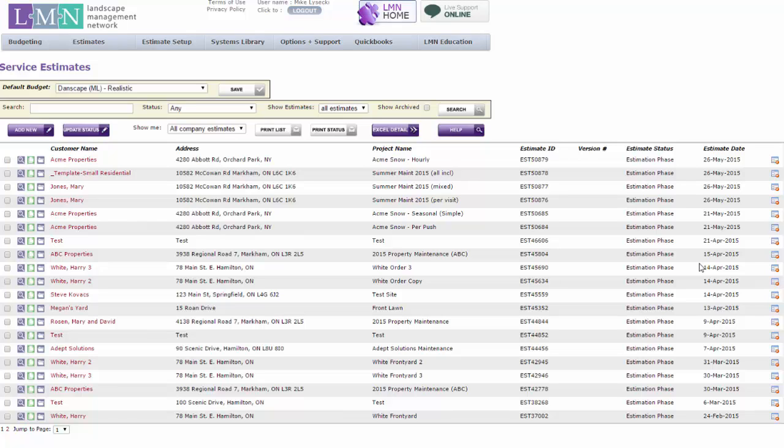Service is going to assume you're going to go in, you're going to do the work so many number of times. Now, it might be one time, like a spring cleanup, or you could also set the number of visits to 40 if you cut 40 weeks of the year. So we'll take a look at that in a second, but you want to make sure that you're using service estimates when you're estimating maintenance or recurring work, work you're going to go back and repeat a number of times. Snow work would also fall into this example.